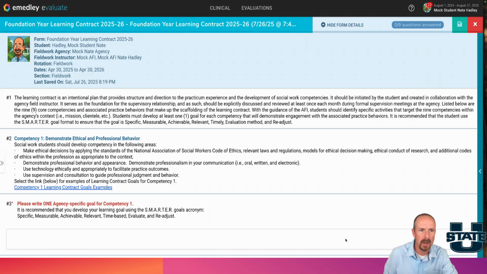Here you can see I have pulled up a foundation year learning contract. Now this applies to BSWs and foundation year MSWs. Advanced year students in the MSW program, yours will look very similar with some adjustments in the wording and objectives, but altogether it's got the same format.